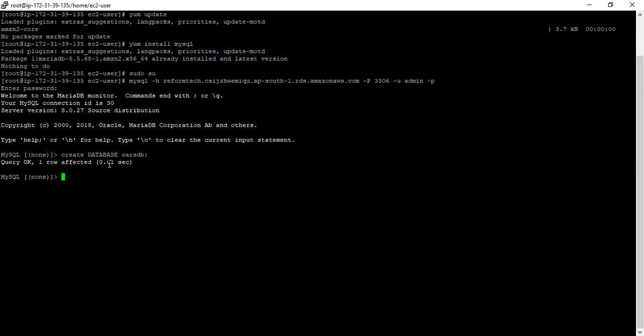Alright, so now I have to use this database, so I say use carsdb. Okay, so it says database changed. Alright, and you see carsdb now here. Previously it was none, now we switched to carsdb.